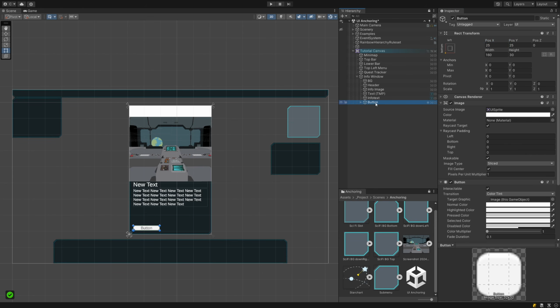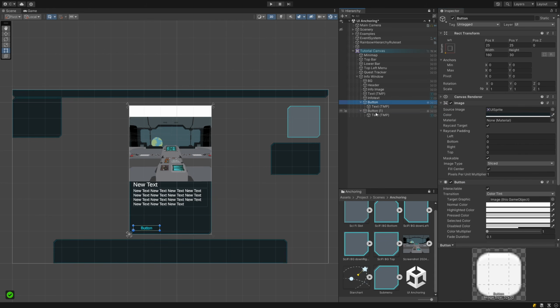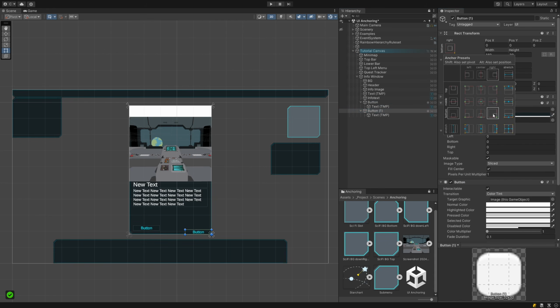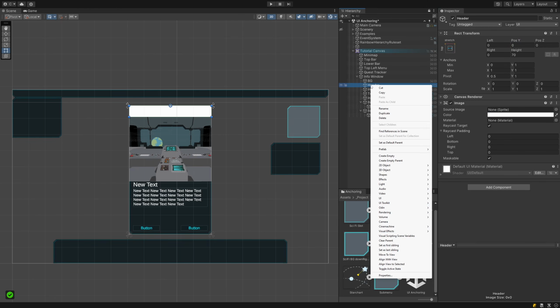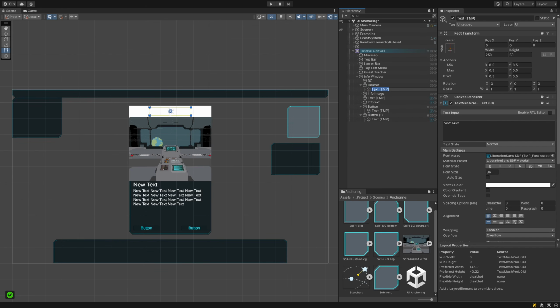Duplicate this button and try anchoring it to the bottom right, just this time with 25 pixel space to its right. Shift, Alt, left-click, bottom right. Pos X minus 25, Pos Y 25. Lastly, put a descriptive text to your header bar, this time anchored to the top left and a close button anchored to the top right, just like we did with the two buttons below.